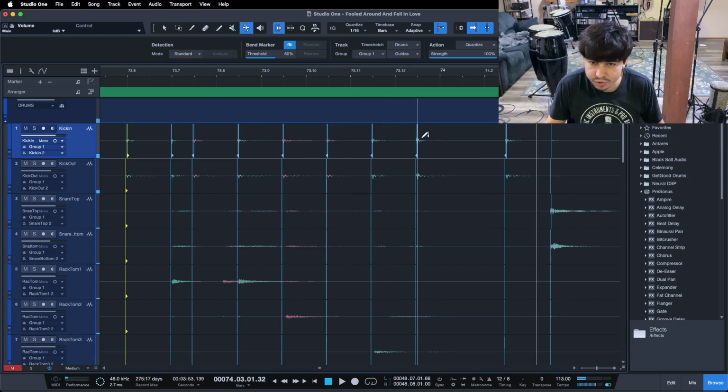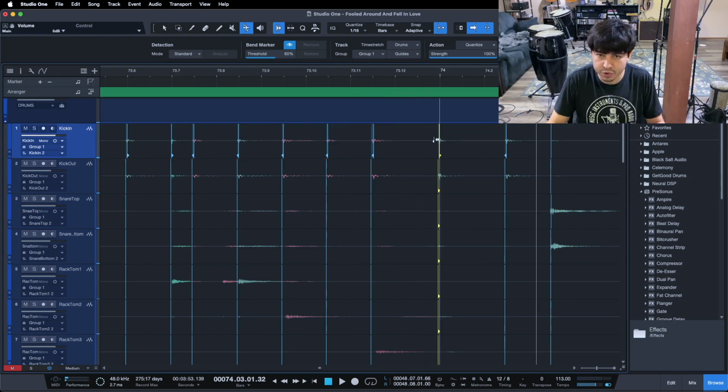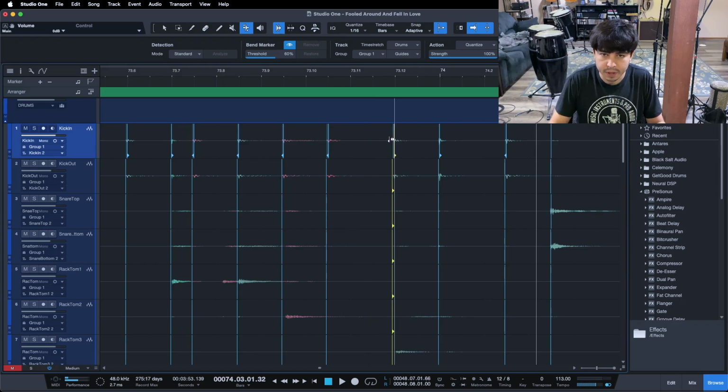Fills a little earlier, so same thing we've been seeing. That's our pattern with our drummer here. He's just rushing these fills a little bit. So we're moving everything a beat later.